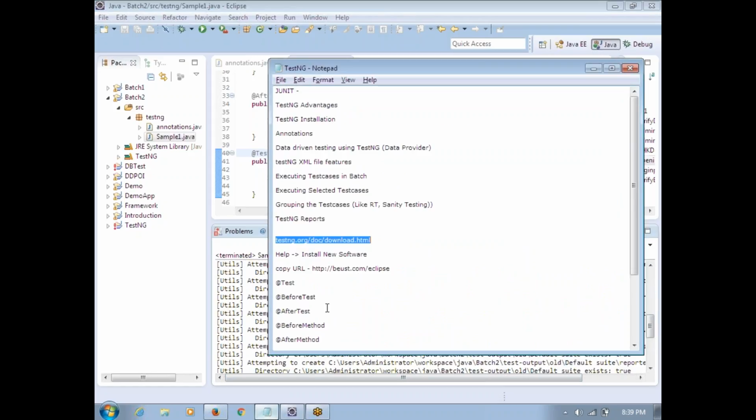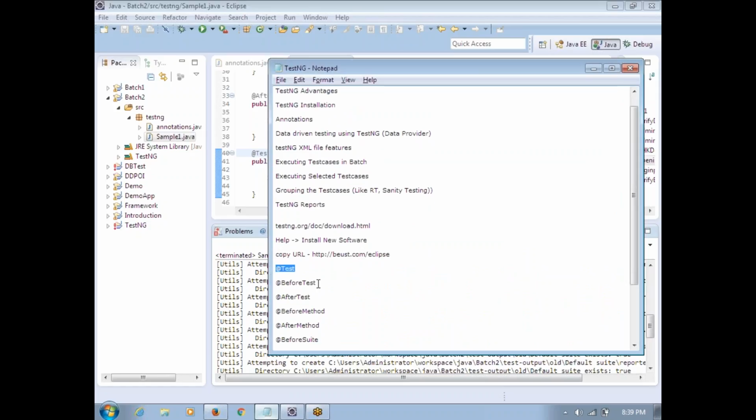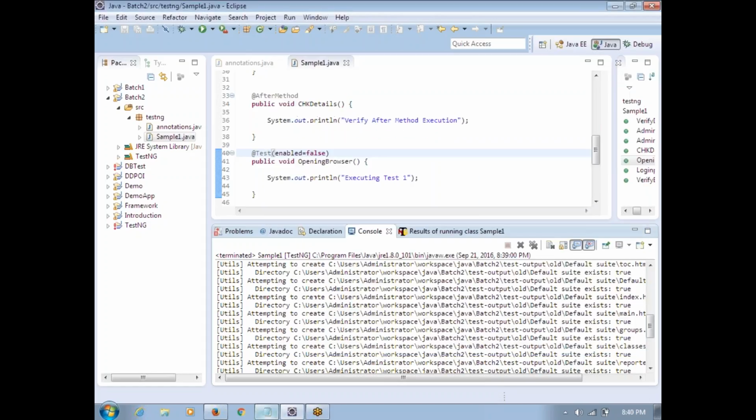Those are the things I mentioned here: test, before test, after test, before method, after method. Now we'll see before suit and after suit. We have seen enable false also. Now, what is suit?